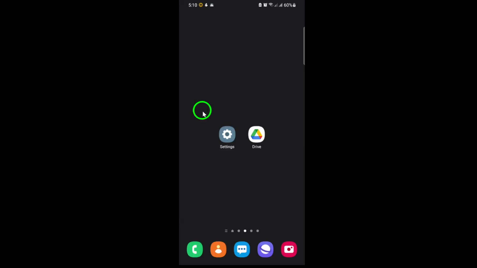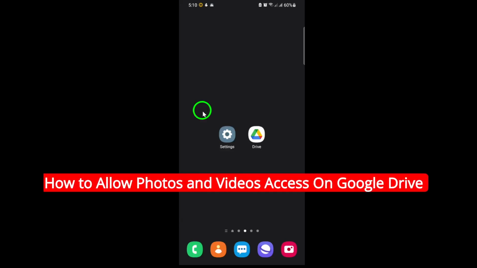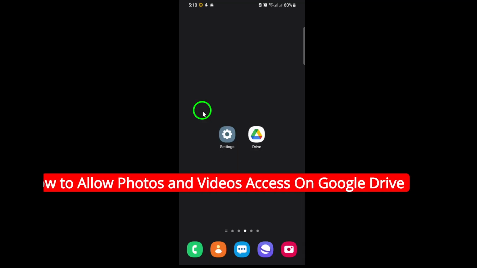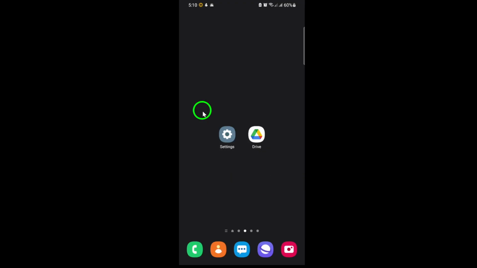Welcome. If you want to upload photos and videos to Google Drive from your phone, you'll need to make sure the app has the right permissions. Today, I'll walk you through the updated steps to allow Google Drive access to your photos and videos, so you can backup, share, and organize your memories with ease.